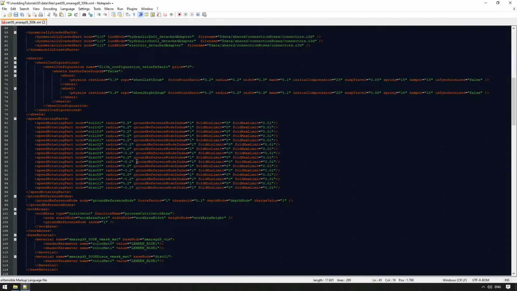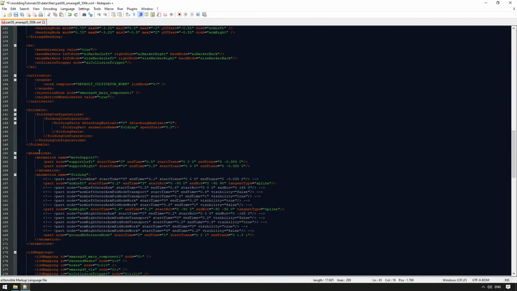Next, we need to prepare the animation. Let's create a comprehensive animations tag with an animation we call Move Support. Inside an animation, we want to move parts. We have previously configured the node IDs with the i3D mapping, so we can now control the specific indices. Let's take support left as node. Choose start time 0, which is the time in seconds when the animation starts, and end time 0.5, end of the animation after X seconds.